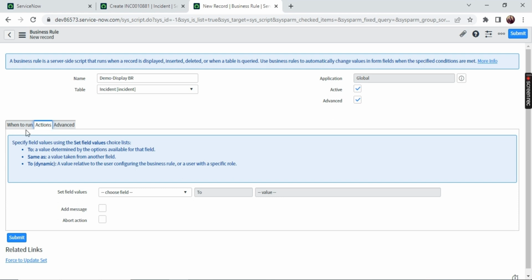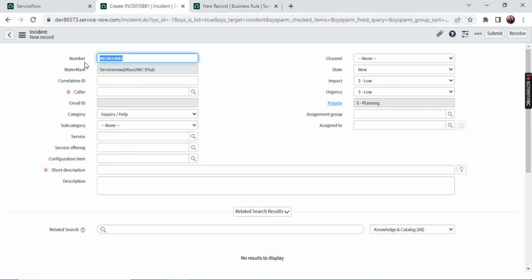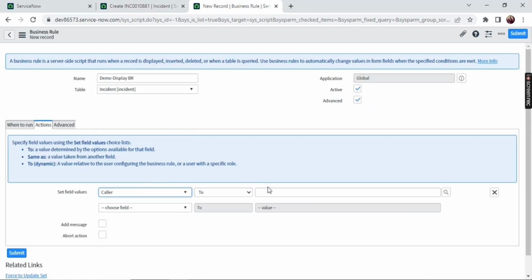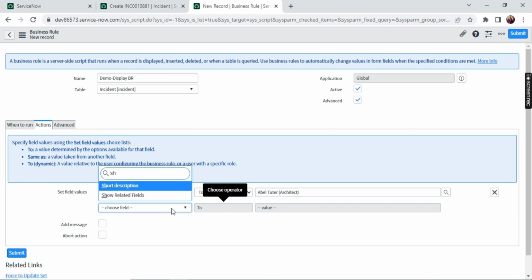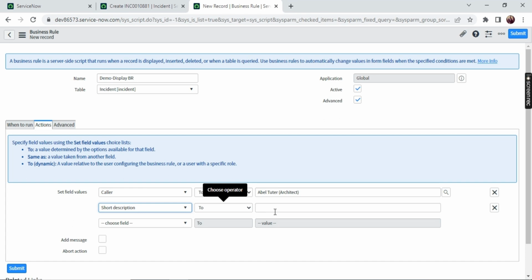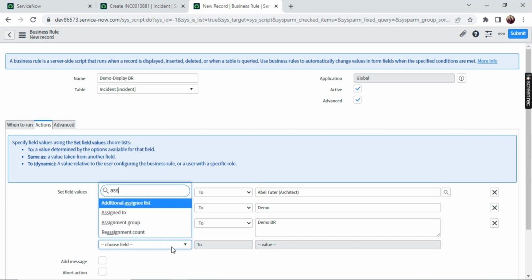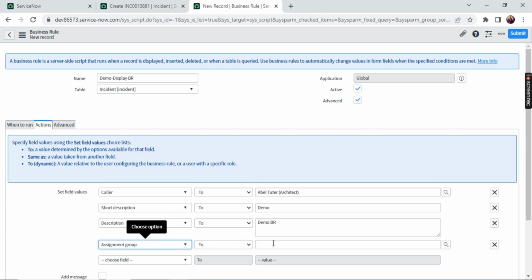So in the action, I'm going to set something. What I want to set, let's say, is the correlation ID. Let's say set the caller to Abel Tuter. Short description to demo. Description, the same thing, we can set demo business rule. Let's say change the assignment group to software.